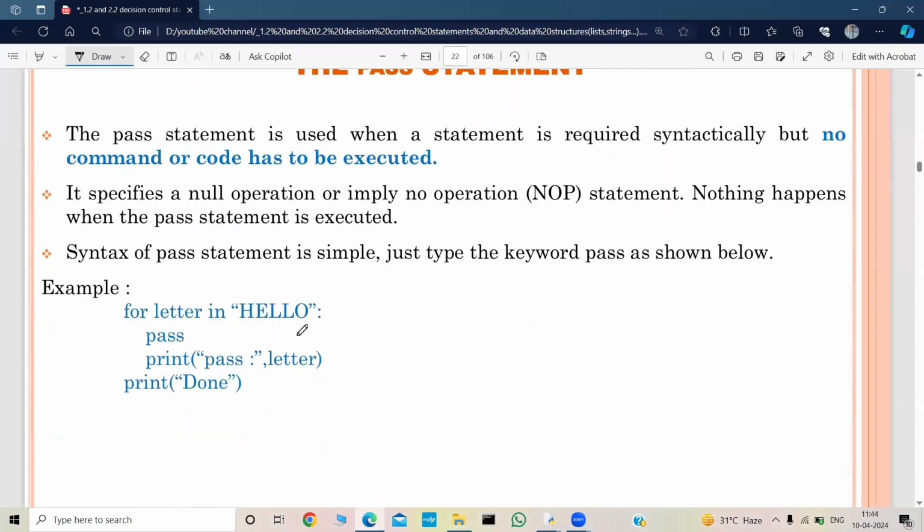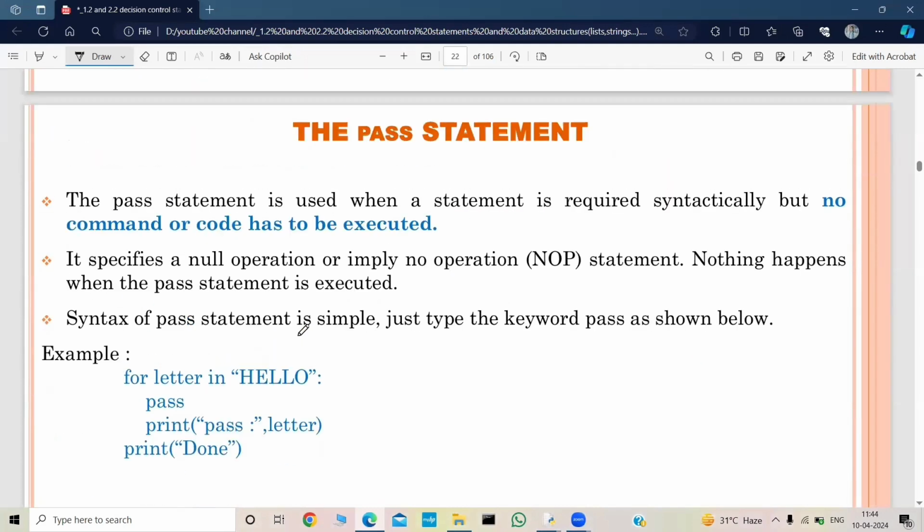And then the next statement was the pass statement. The pass statement is used when a statement is required syntactically, but no command or code has to be executed. It specifies a null operation, or no operation, NOP statement. Nothing happens when the pass statement is executed. It does nothing. Then why do we need to use this pass statement? It is used when a statement is syntactically required, but you don't want any code or action to be executed.